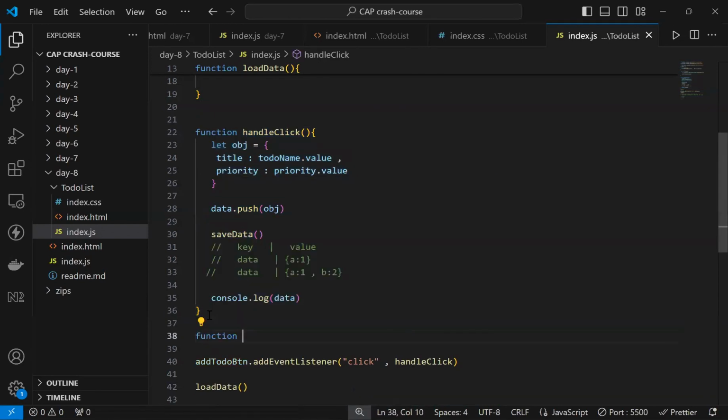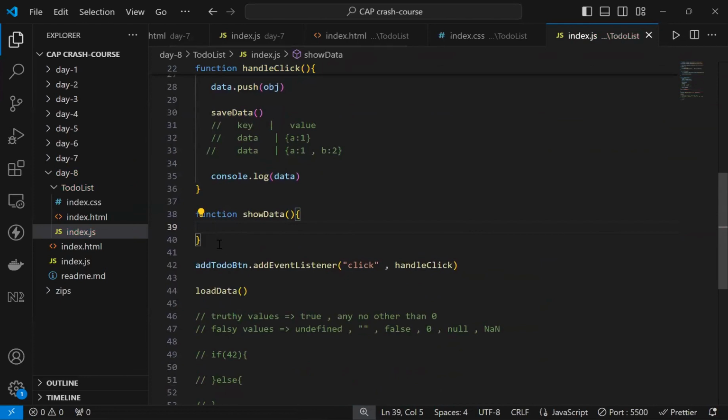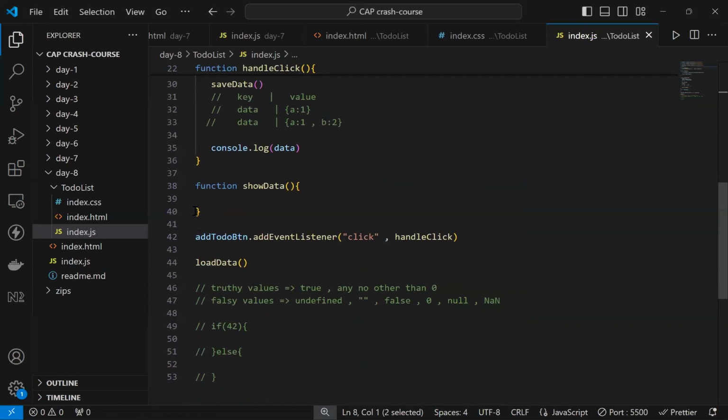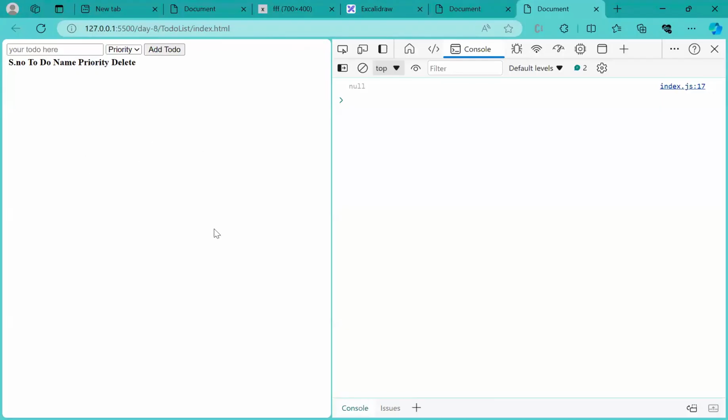There will be a function called showData. Why do I need this function? What might it do? It was basically going to take this data array, run a forEach or map on it, create elements, and show them on this table, right? That's what we had to do.